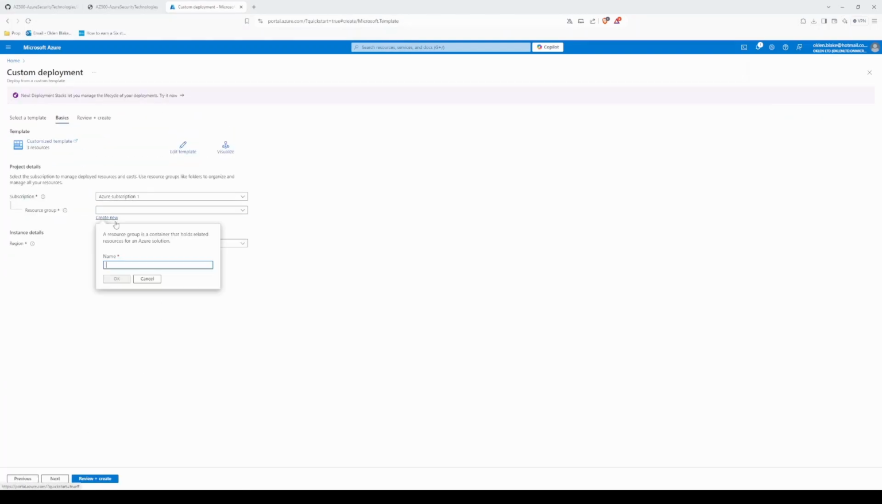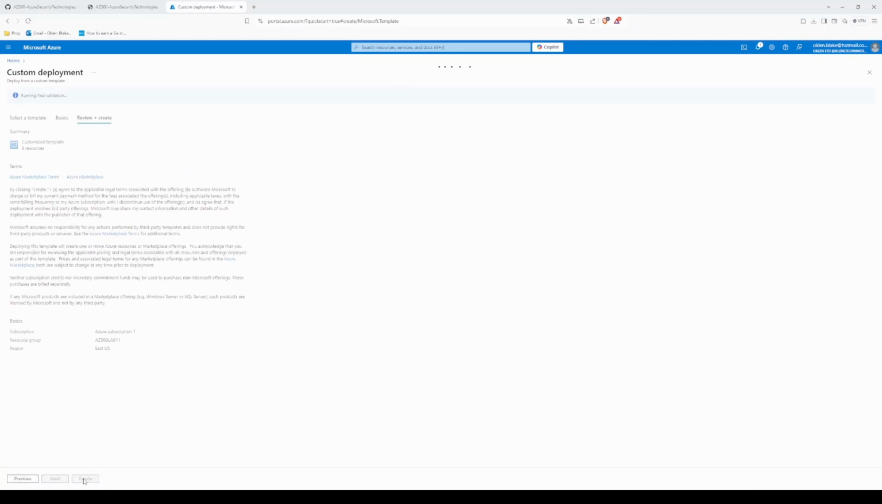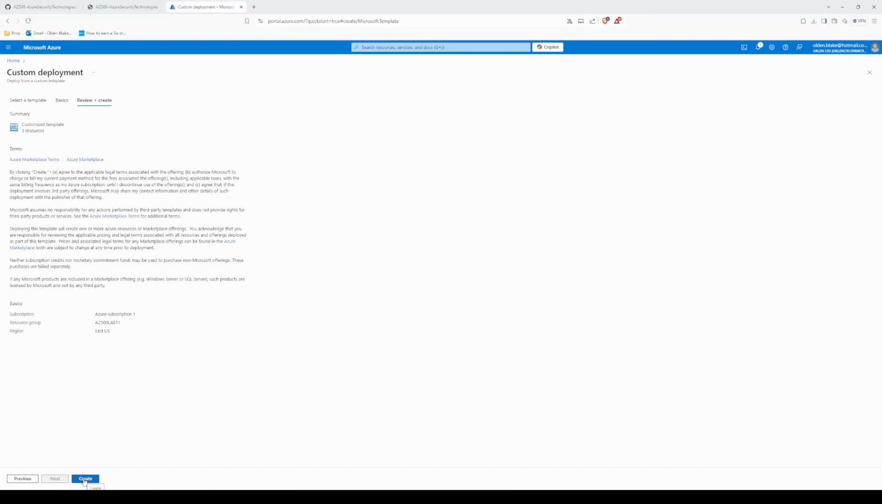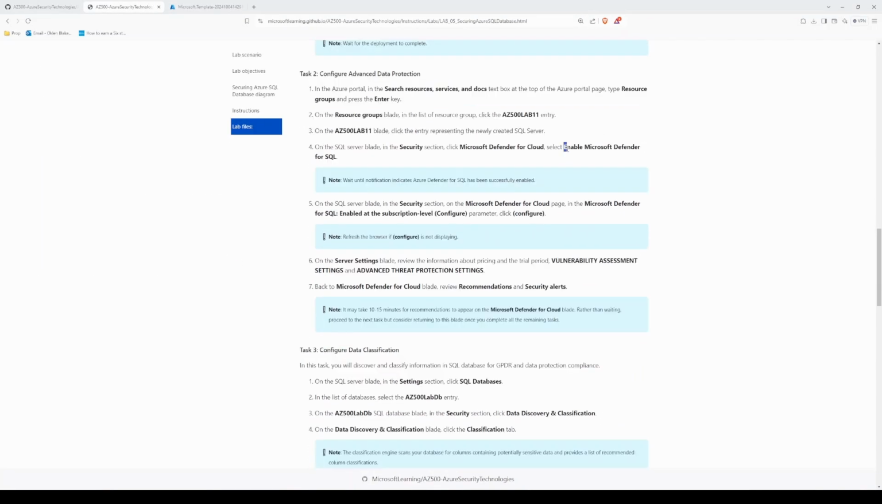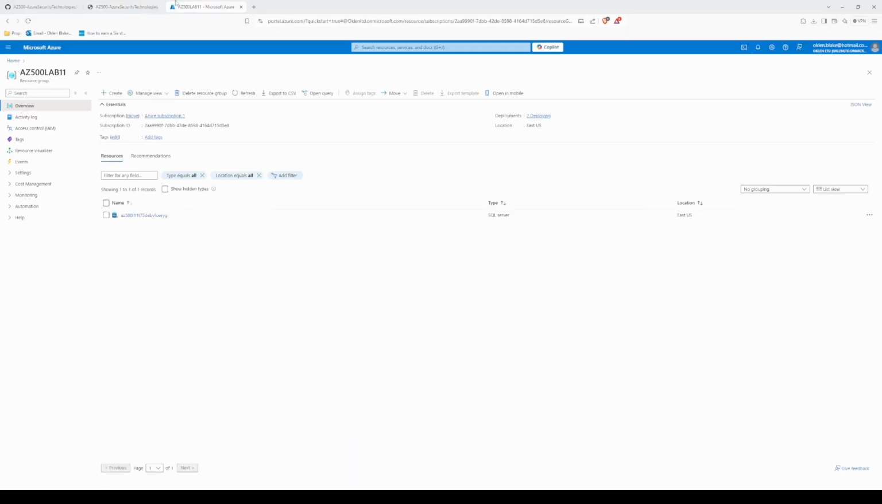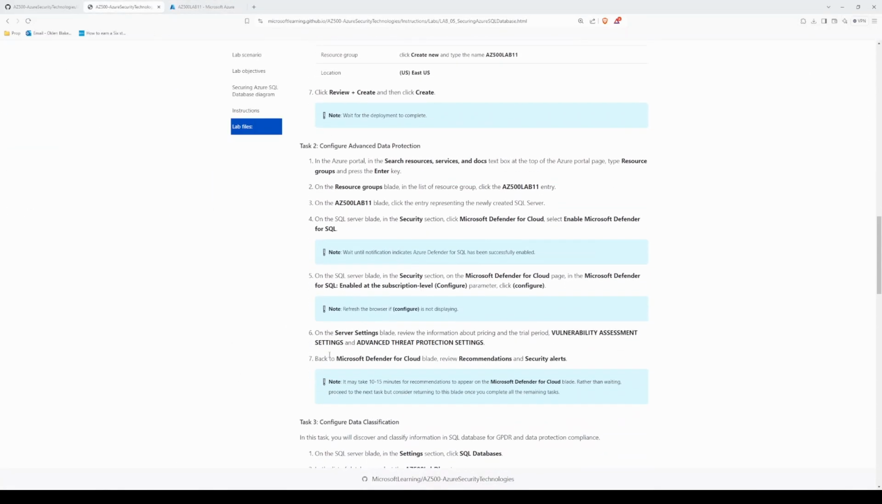We need to create a resource group for this as well. Okay, great. Now that's done, we will need to enable Microsoft Defender for the SQL. Onto the next task. So resource groups blade.